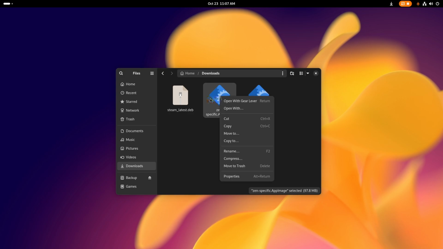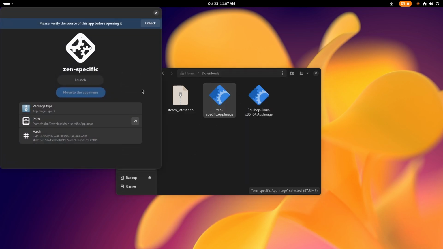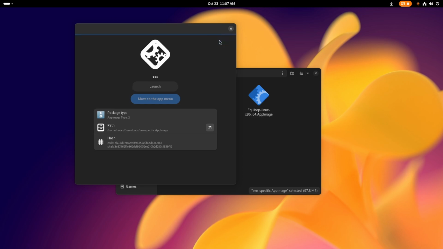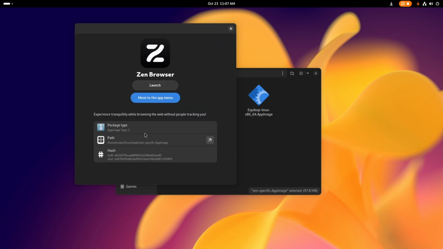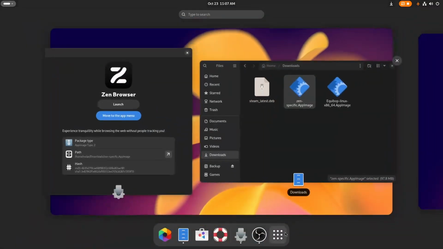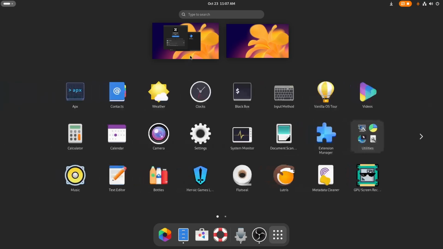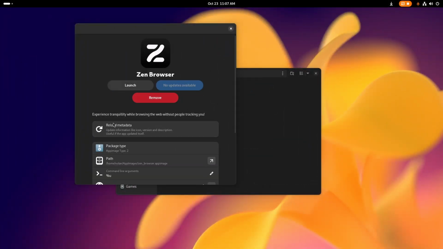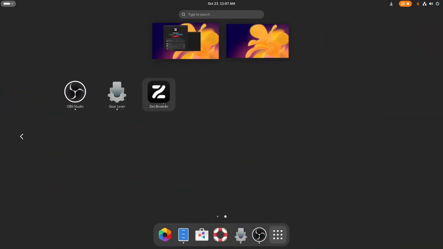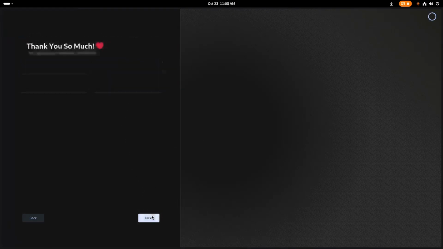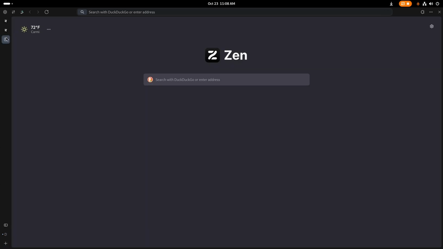I see. Okay, so open with Gear Lever. So if I do this, please verify the source of the app before unlocking it. Okay, so Zen browser. Move to app menu. So when you move it to app menu, okay, you can just hit this. And there it goes. Now it opens. So now Zen browser works, the same way, still with native performance using the AppImage. That's what I like to see.